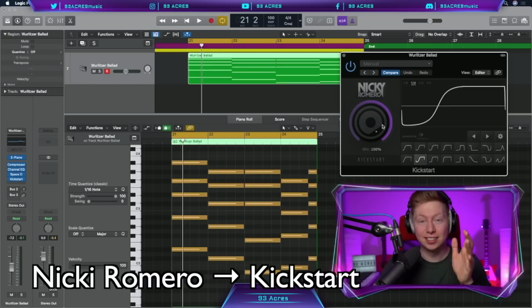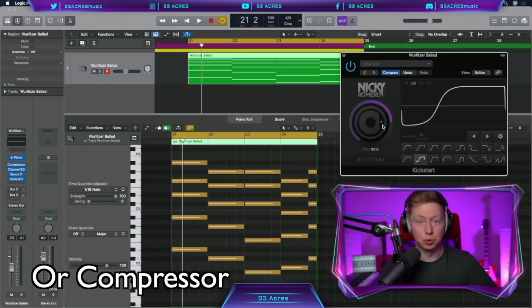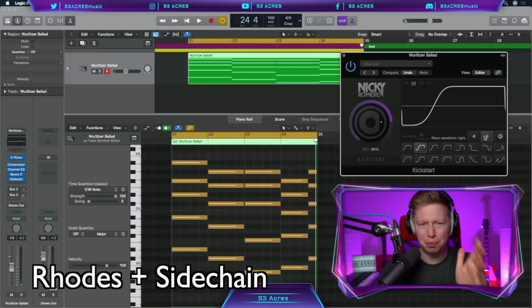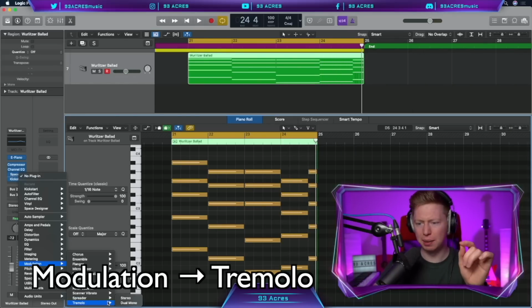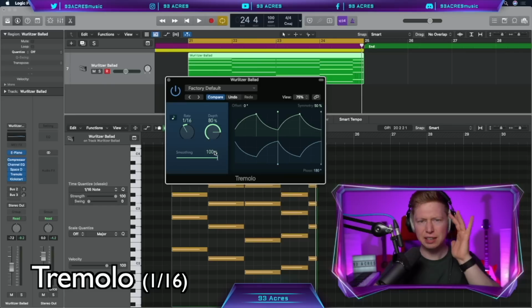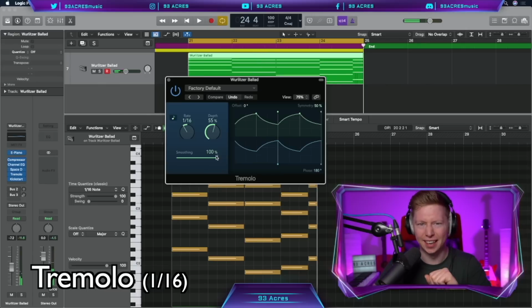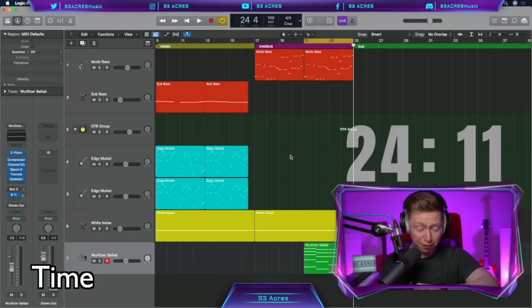Nicky Romero, Kickstart, for some very quick sidechain. We'll be able to sidechain it to the kick later as well, using a compressor. Oh, gives so much more bounce to the track. Modulation, tremolo. 1/16, just to give it a bit more vibe. Yeah, I'm liking that. Tiny bit of reverb. Man, that's a save. 35 minutes, 50 seconds.